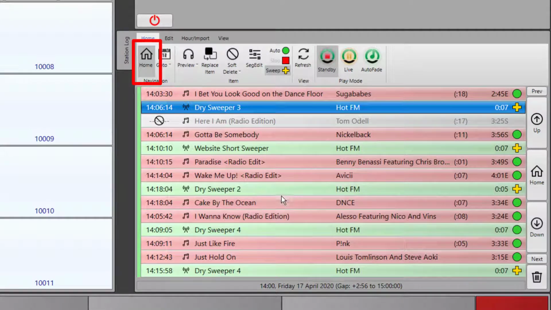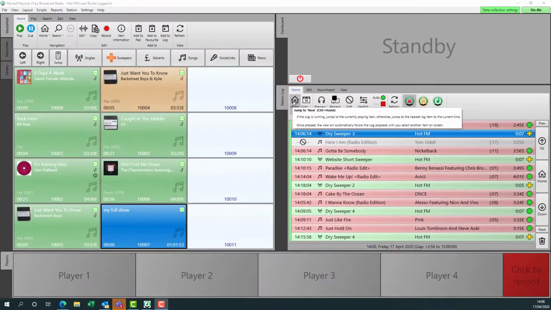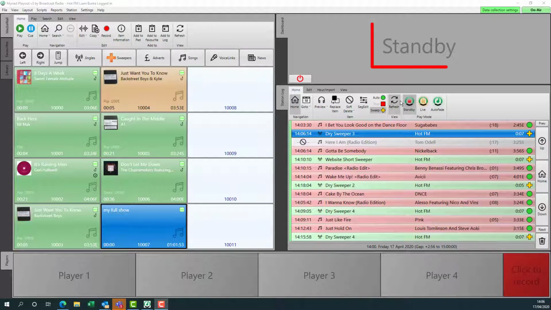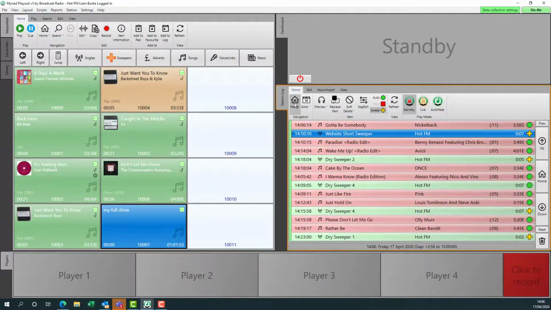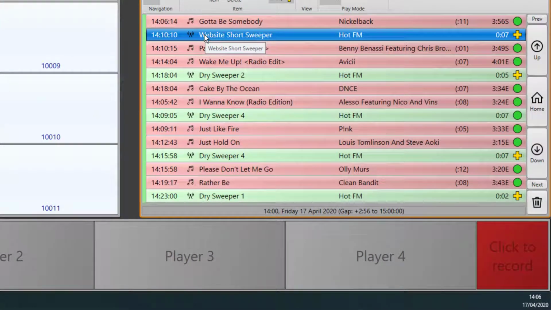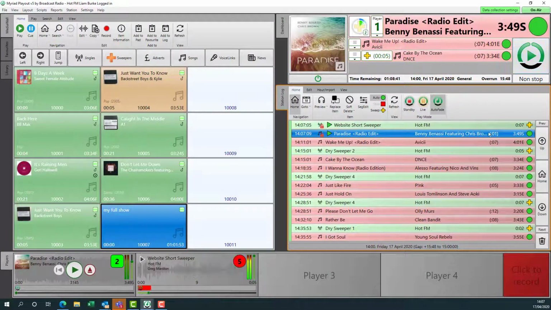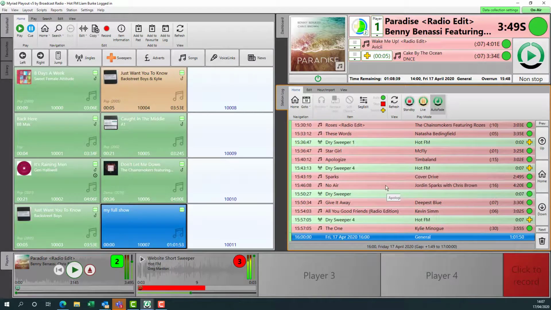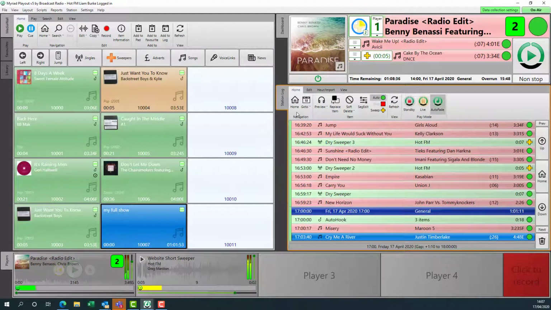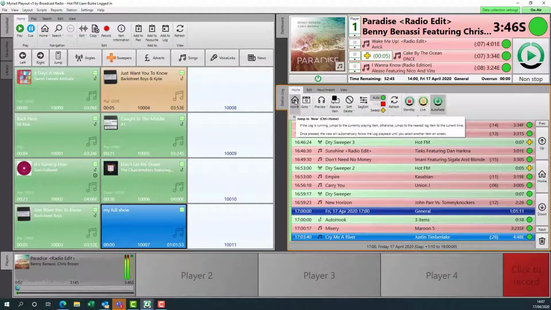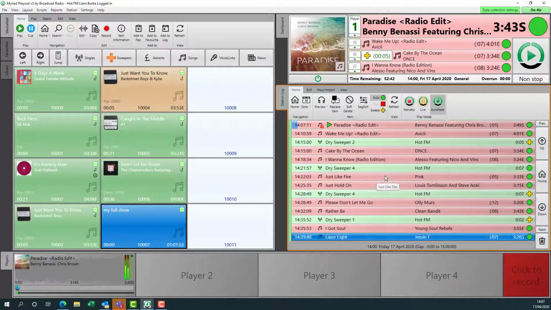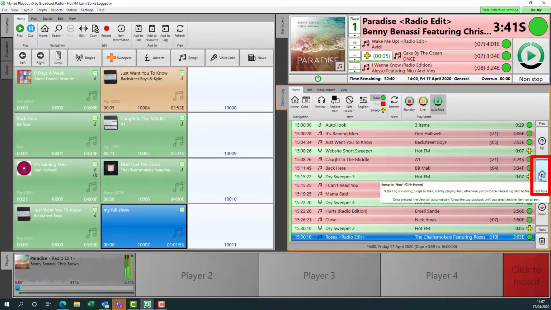Now, this is a really useful button because basically it will always take you to either the item that is playing or the item that ought to be playing. So currently we are not in active playout mode. You can see the dashboard is in standby mode. So when we hit the Home button, it will take us to the item that Myriad Playout thinks ought to be playing right now. If, however, we were in an active playout mode and we were scrolling down the log, pressing the Home button would take us back to the currently playing item. There's also a Home button over on the right-hand side here.